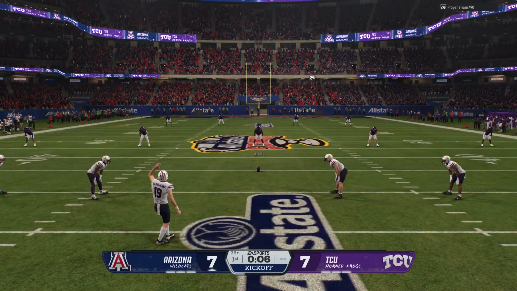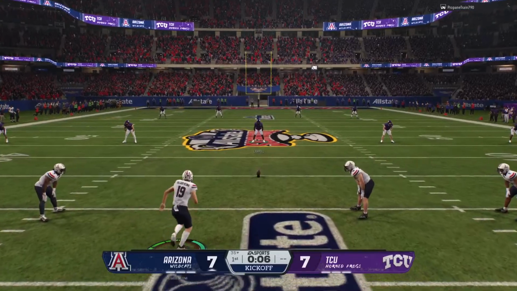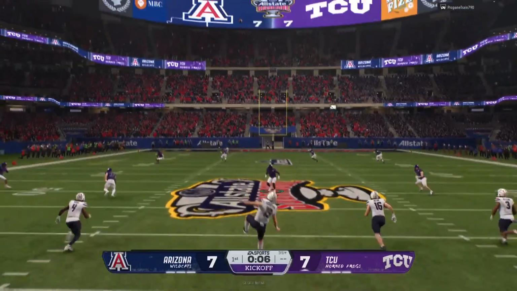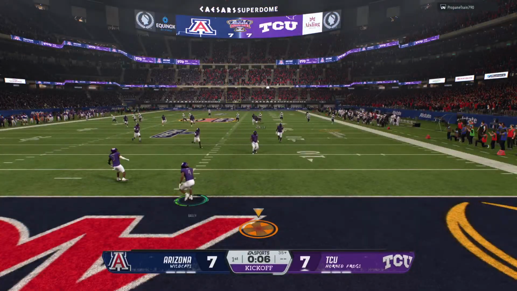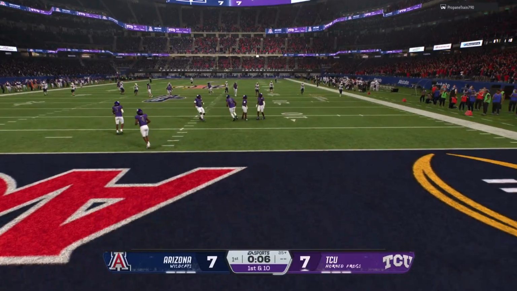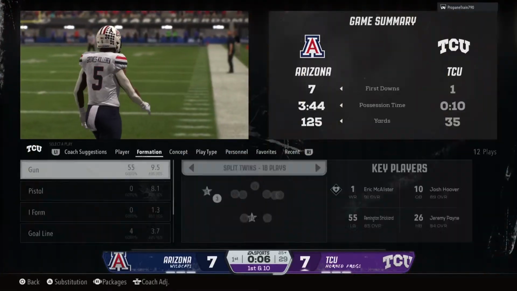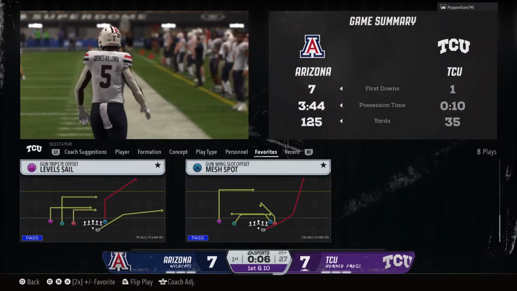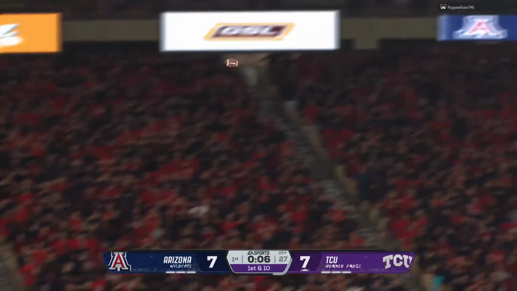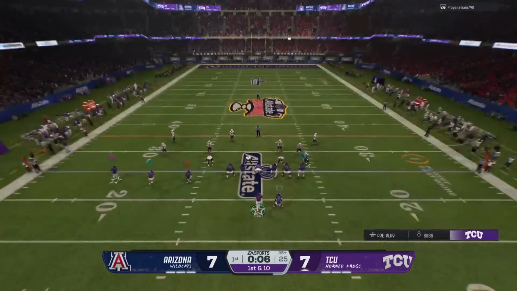Got momentum after scoring that touchdown. Now the kickoff team out there to kick it away. So no return on this one. Ball just bounces into the end zone for a touchback. Time for one more play here in the quarter.